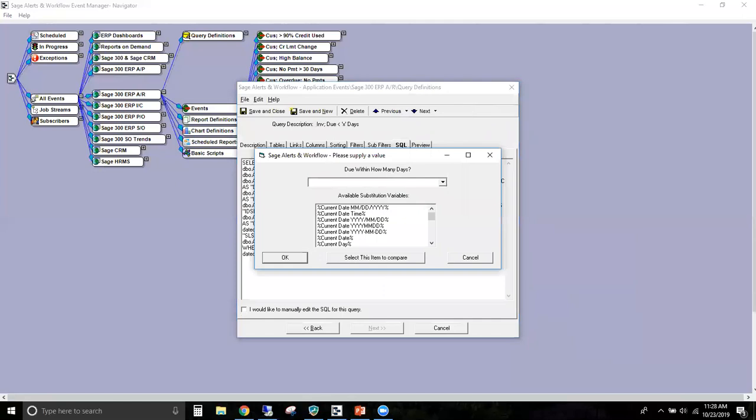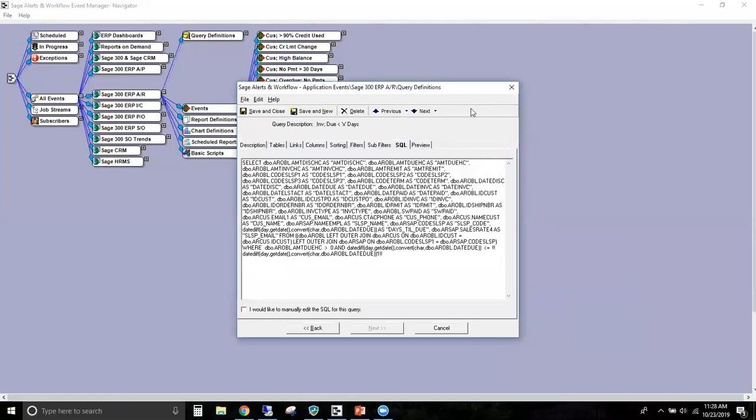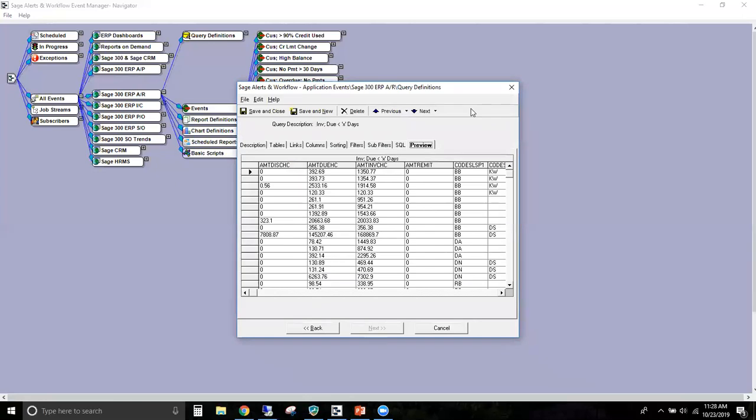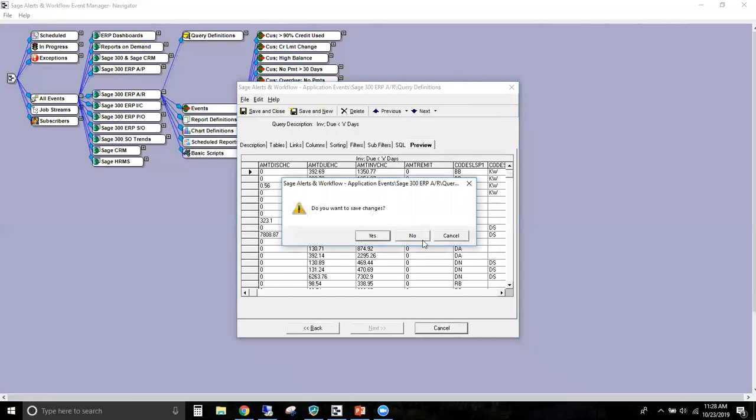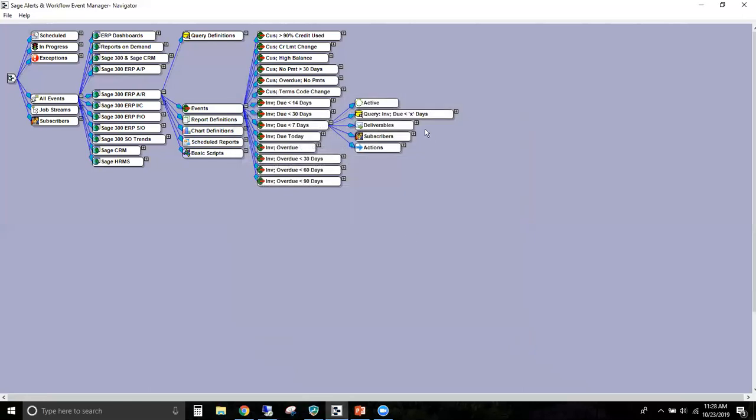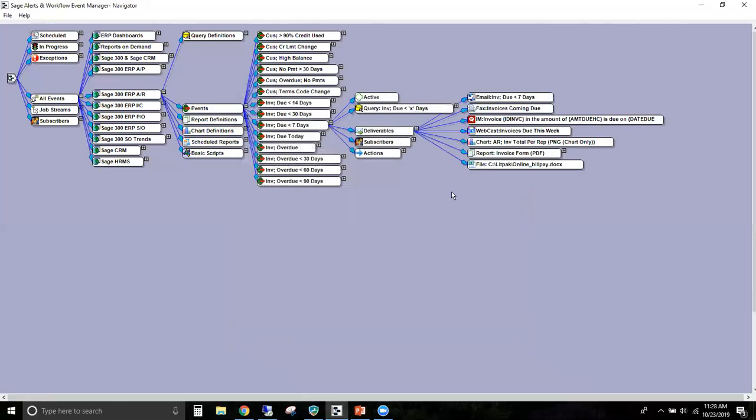Let's see if we have any invoices that are coming due within the next 7 days. And the answer is yes, we've got a number of them. And we can review the results here to make sure they're exactly what I expect to receive. So that's the query, or the triggering mechanism behind an event. Now let's take a look at what we've configured this event to do if and when its conditions have proven true.